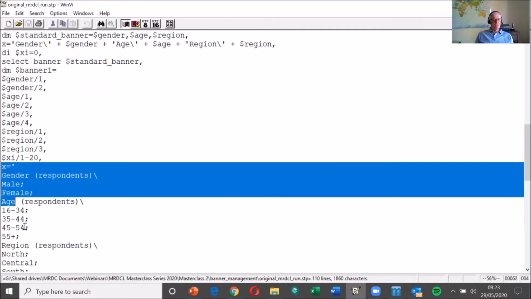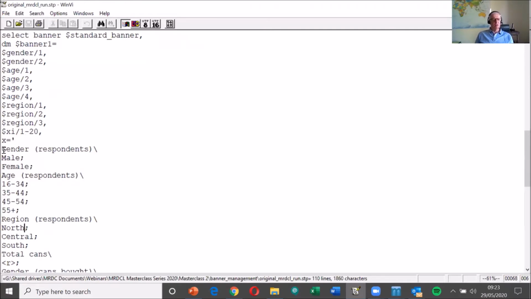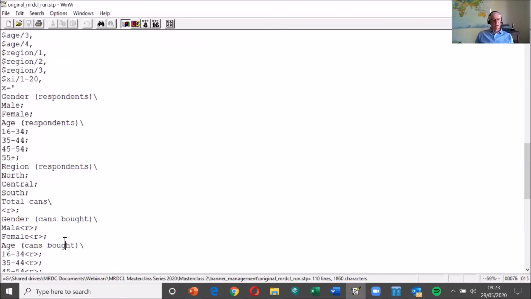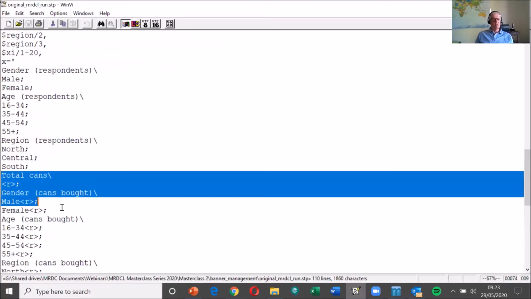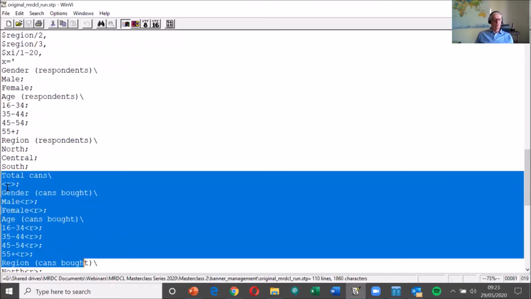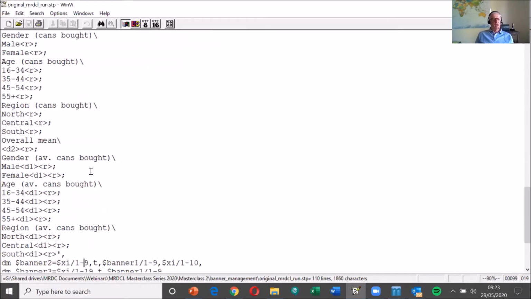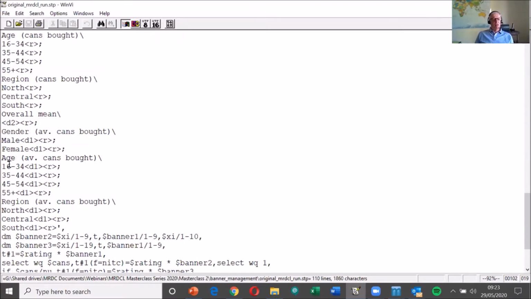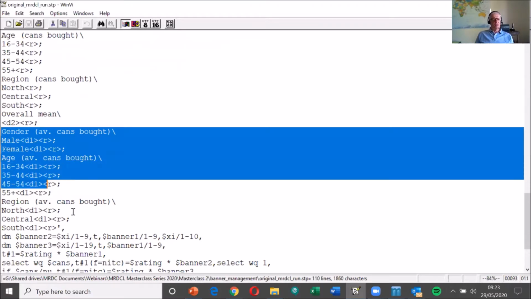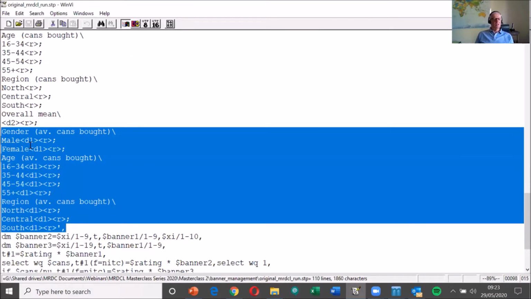And here's the text down here. You saw them on the table just now. Here's the respondent bit. Then we come to the cans bit, and you can see I've got less than R greater than here, which means it suppressed those percentages. If I'd left that off, I would have got the percentages as well. And then we come to the average number of cans down here, and you can see I put 1 decimal place and only got the whole numbers there.